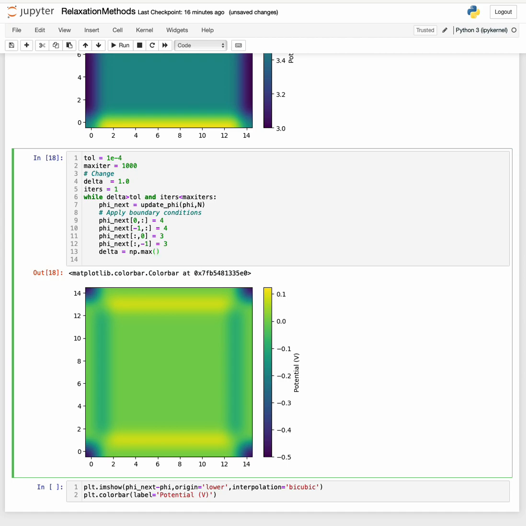numpy.max gives you the largest value of an array. And so we could do phi next minus phi. That would be a problem because numpy.max would give us the largest positive value. So what we need now is an absolute value, so numpy.absolute of phi next minus phi. What that will calculate is, first of all, a 2D array showing you the change at every point in space.